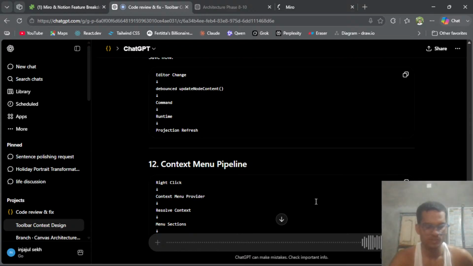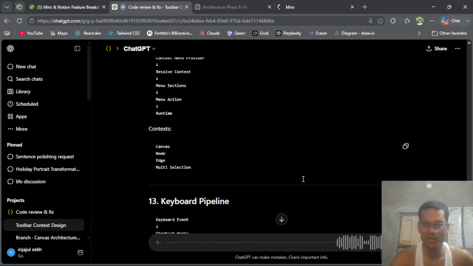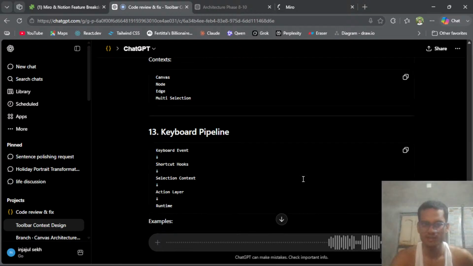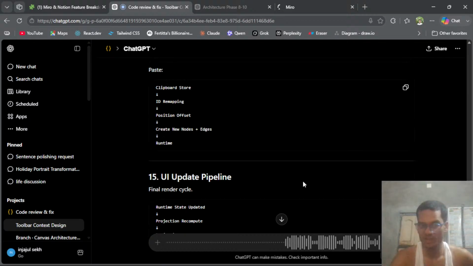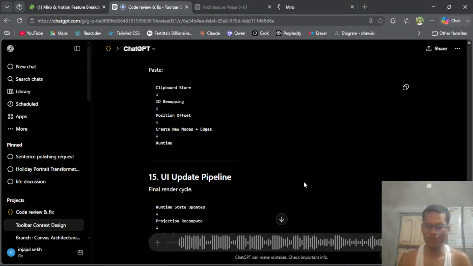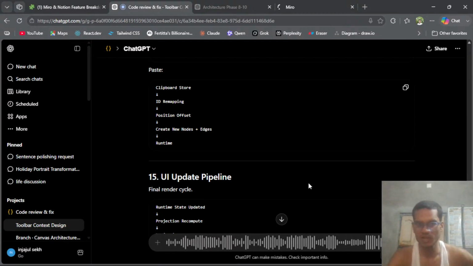Well, now I want to understand the context menu pipeline, keyboard pipeline, and clipboard pipeline in my current architecture. How will they work together, and what is the relationship with the toolbar pipeline? Because my ultimate goal is to create a production-ready canvas user interface similar to Miro. So I want to understand how they connect to each other.